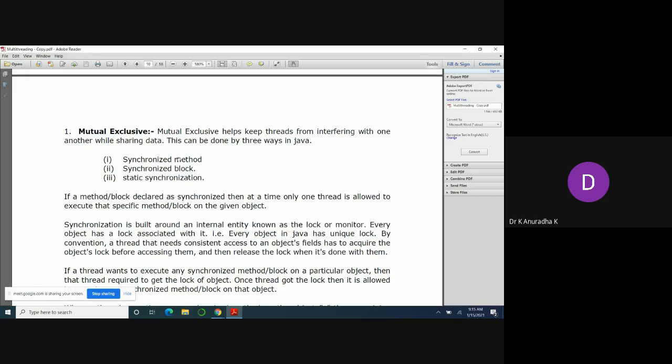That's why these two concepts are under object level lock. But if you take static synchronization, this is class level lock. You know static variables in Java. In any class we can write instance variables and static variables. Static variables are also called class variables. So the scope of the static variables is throughout the class.